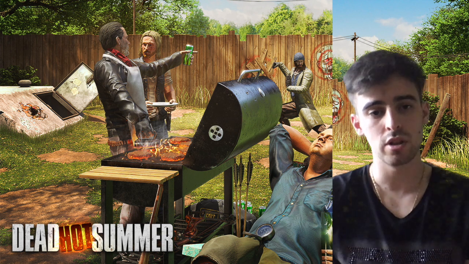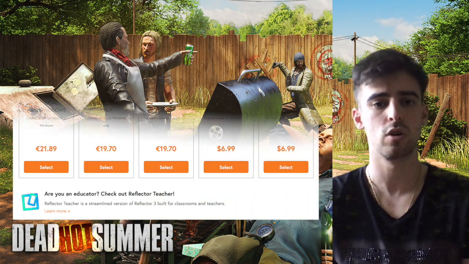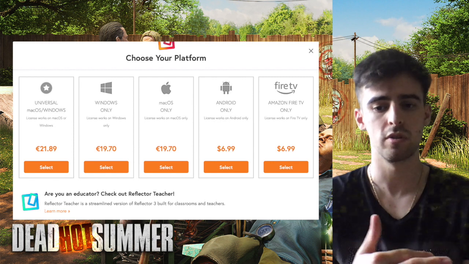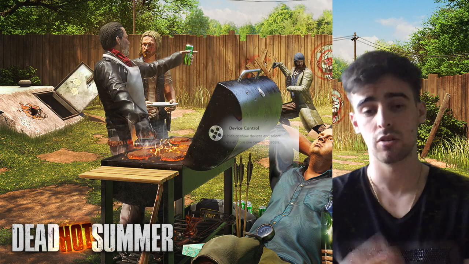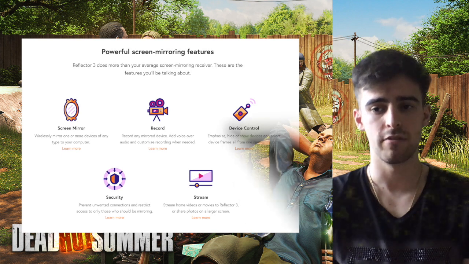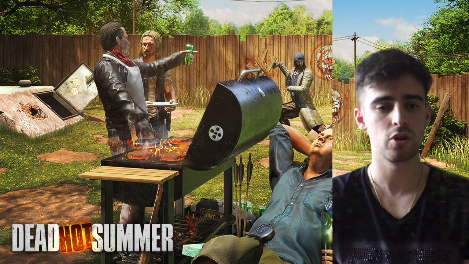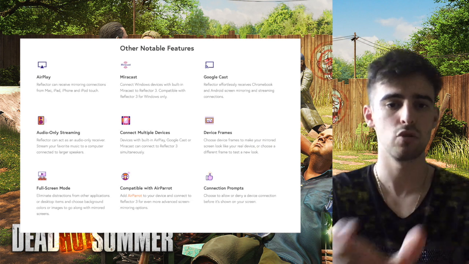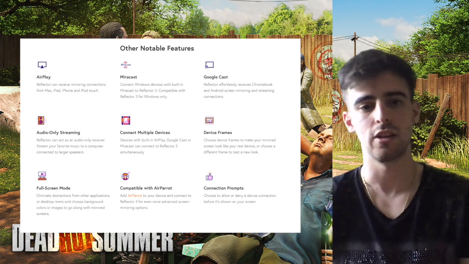And the third option is another program. This one works both on Mac and Windows, and it's called Reflector 3, and this one you have to pay for. I think it's $15, but it's a one-time purchase. So if you keep a license key, every time you get a new Mac you can just put in the license key and you have the program.